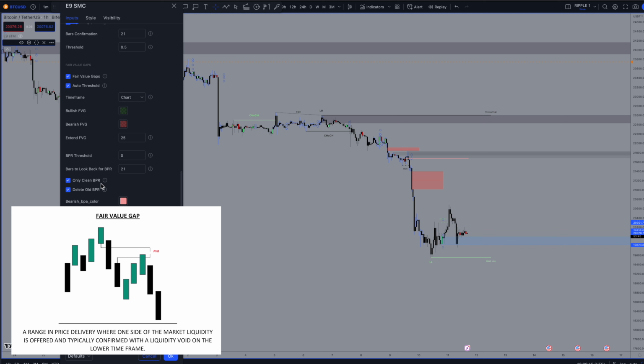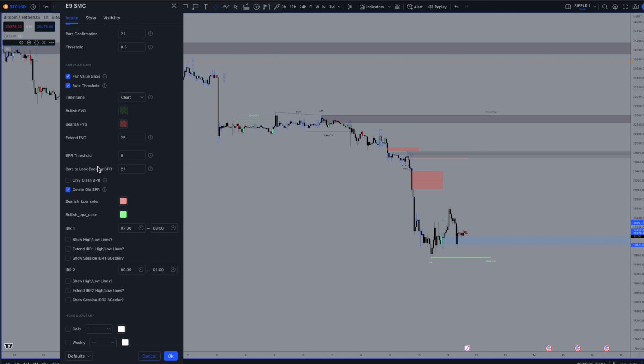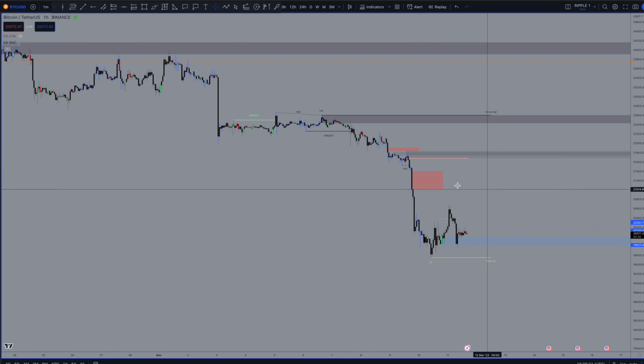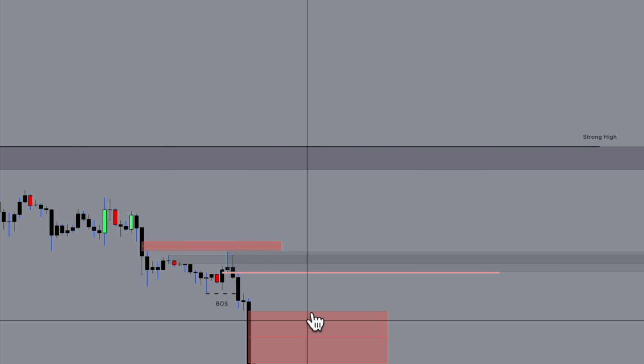You can adjust this to put only clean fair value gaps, so this will delete quite a few. Actually, I'm looking at the BPR. Okay, cool, so this actually moves in for the BPR. Balance price range. This is kind of where imbalances lie. Double fair value gaps. So we've got a tiny one.